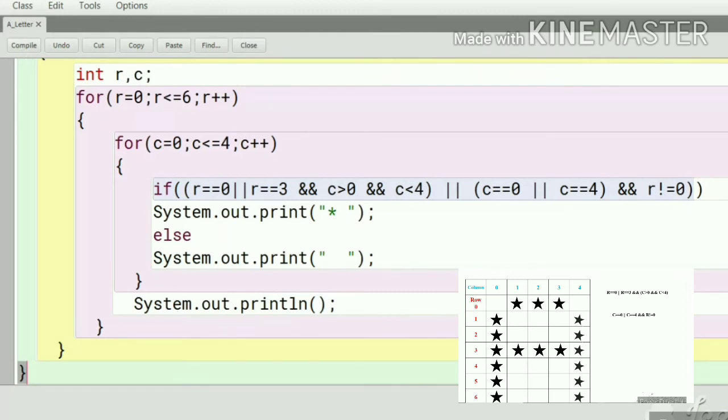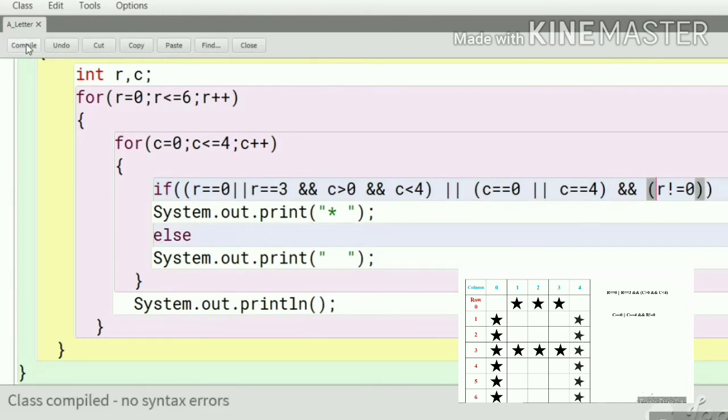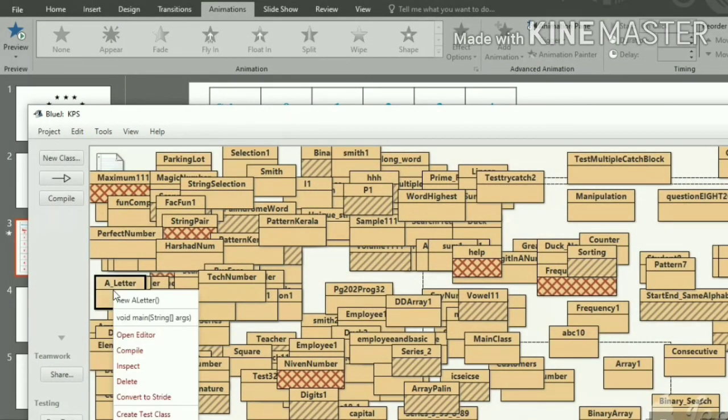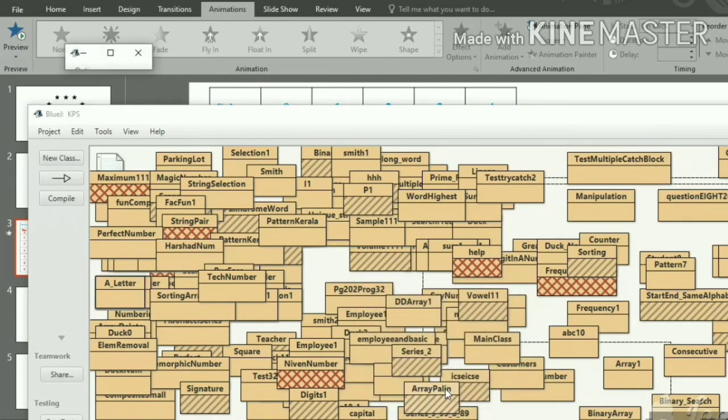Compile this program. Here there is a change in the bracket. Compile this program, close, right click, void main, okay. Here you can see the A.